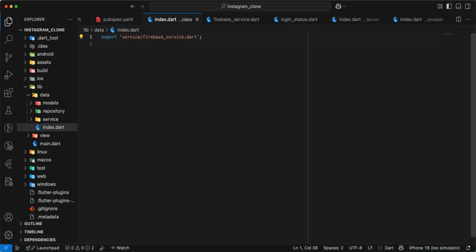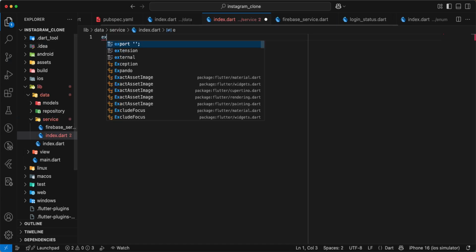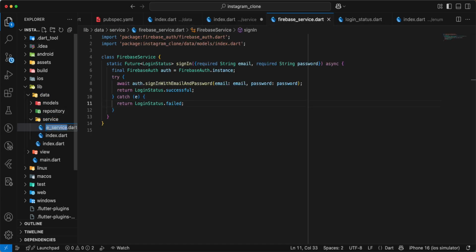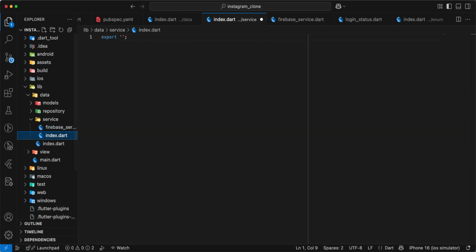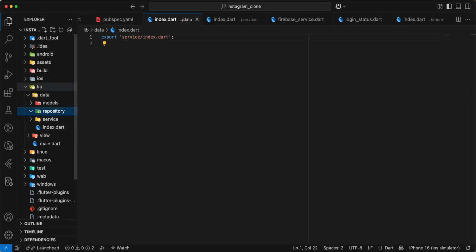And then we add to index.dart, write service, FirebaseService, and we can add file index.dart now. Write export, add firebase_service.dart, update path, write index.dart.